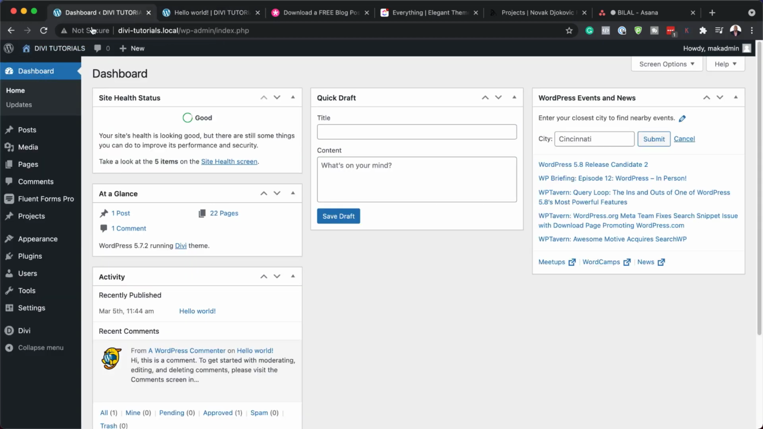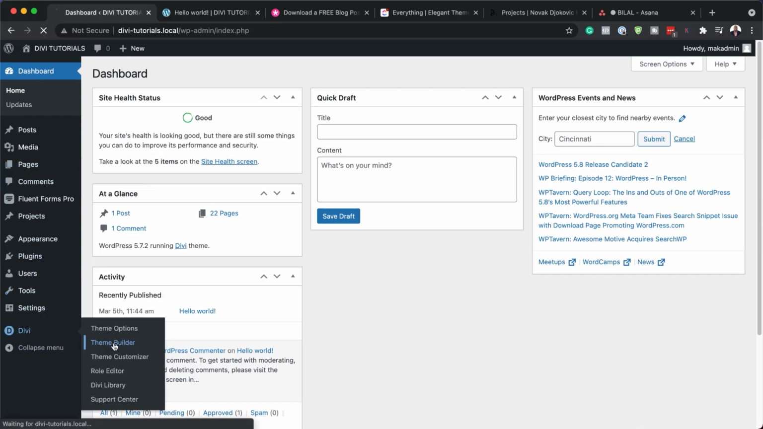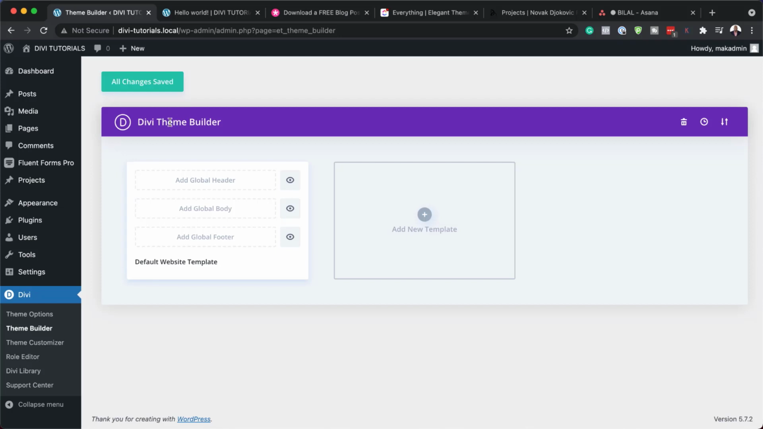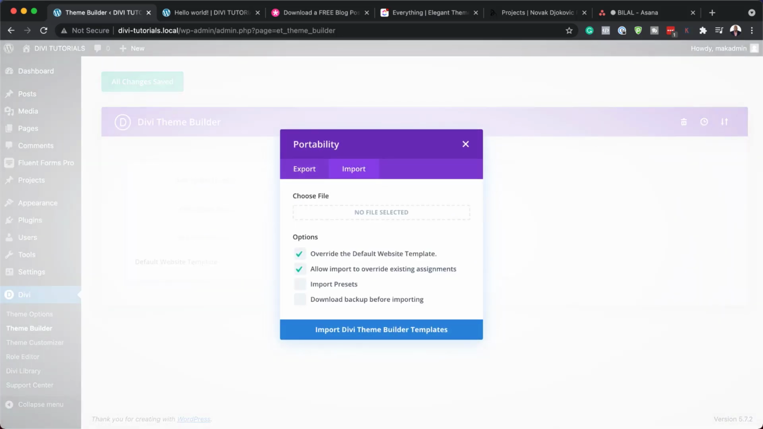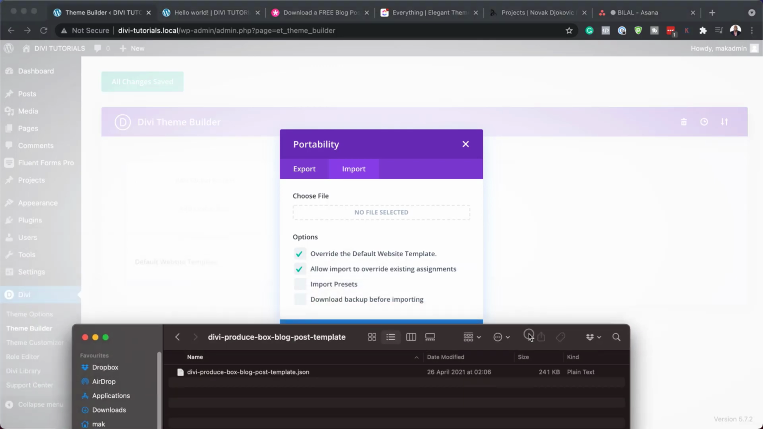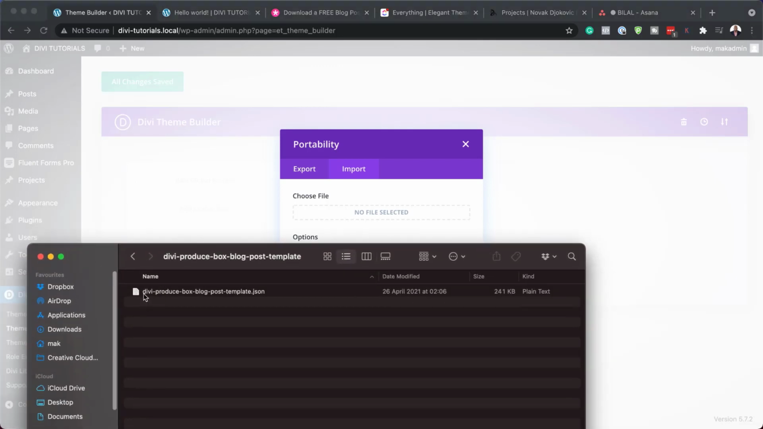Okay, so the next thing is to come over here to our website, scroll all the way down to Divi, click on Theme Builder. And this is where we can install the template that we've just downloaded. Next, I'm going to come over here to portability and click on import. Now we need that file that we unzipped. So I'm just going to drag this back over here. And here is the file.